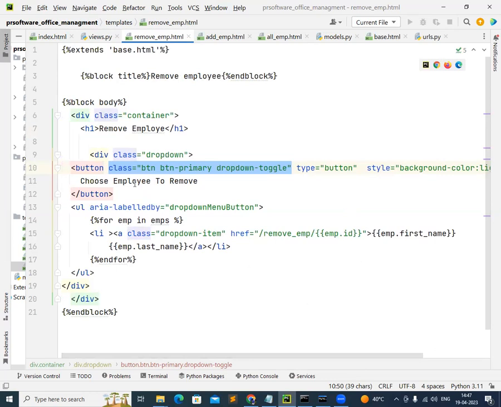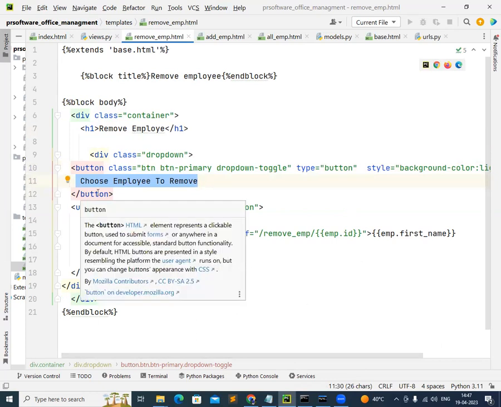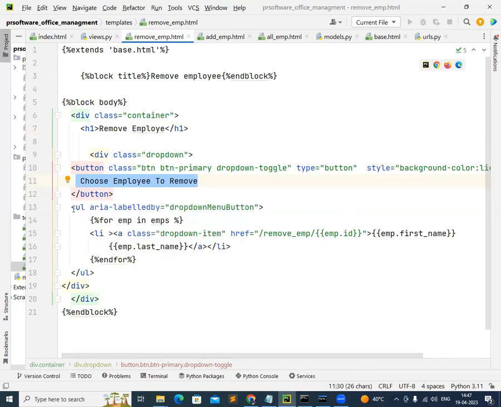Okay. So in that button, what is the message I wanted to display? That is this thing. That is choose employee to remove. So this is the message which I wanted to display on the button. Okay. So after that, UL tag. UL is unordered list. So any class name, that is drop down menu I'm giving. Next, for loop. For loop is what? Because how many details are there in the employee database? All the database details I need to mention there.